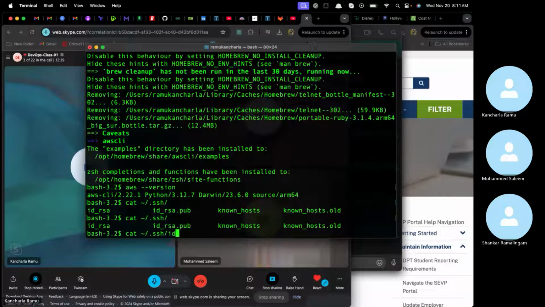Tab. Tab. Yeah, tab. Tab key should autocomplete. Dot and then tab. Dot and tab. Yeah. Okay. Enter.